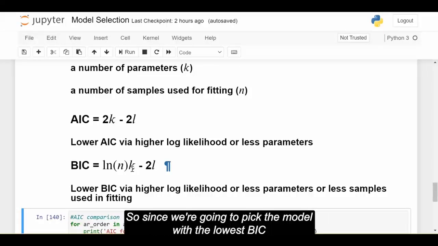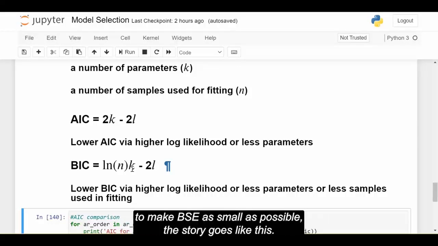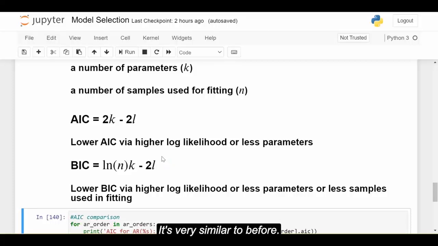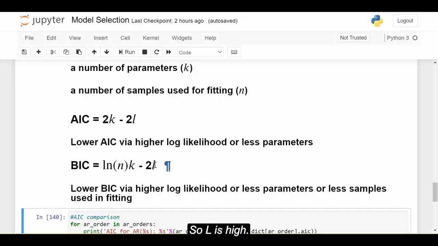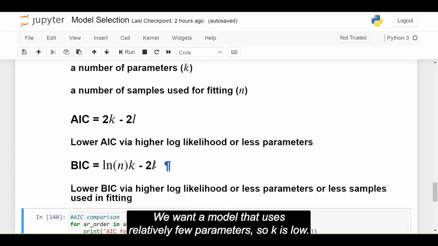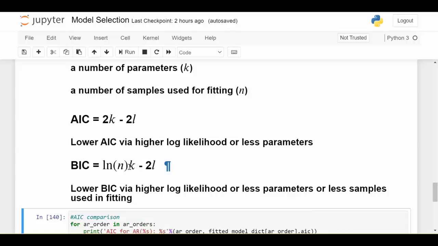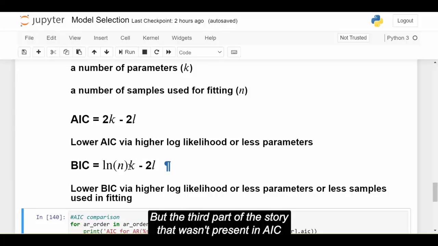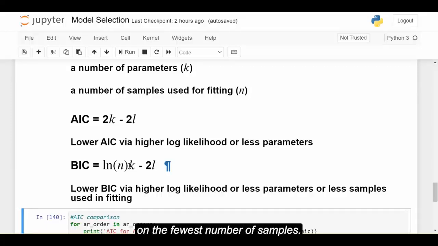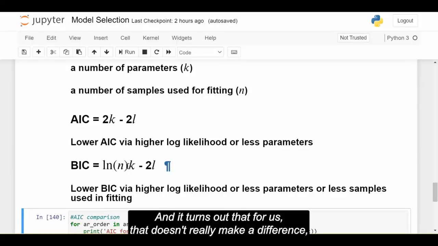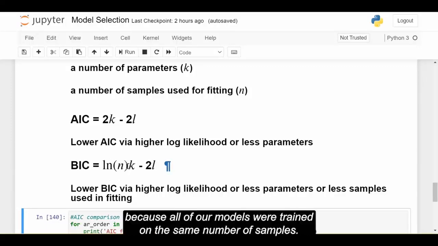Since we're going to pick the model with the lowest BIC, to make BIC as small as possible, the story goes like this. It's very similar to before. We want a model that fits the data really well, so L is high. We want a model that uses relatively few parameters, so K is low. But the third part of the story that wasn't present in AIC is that we also want to pick a model that was trained on the fewest number of samples n. It turns out that for us, that doesn't really make a difference because all of our models were trained on the same number of samples.